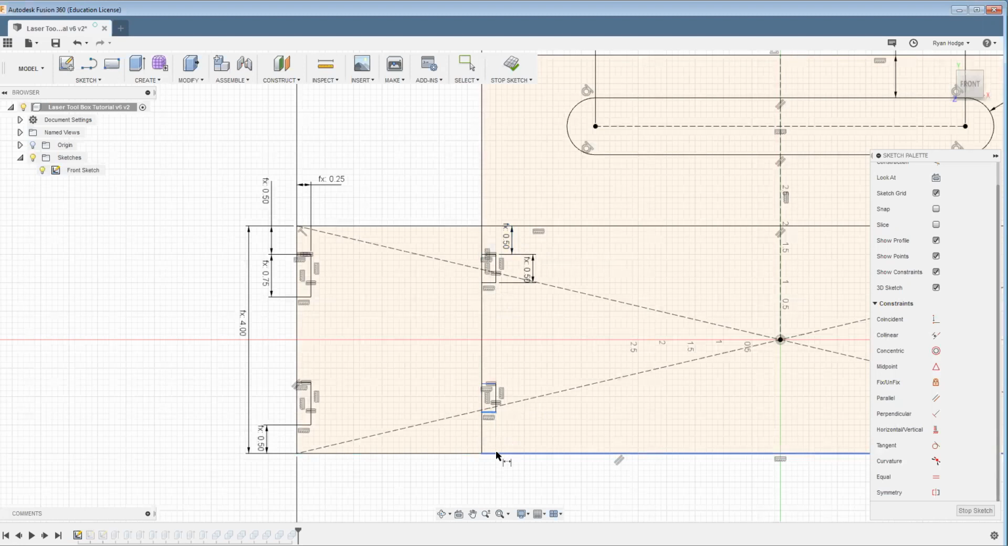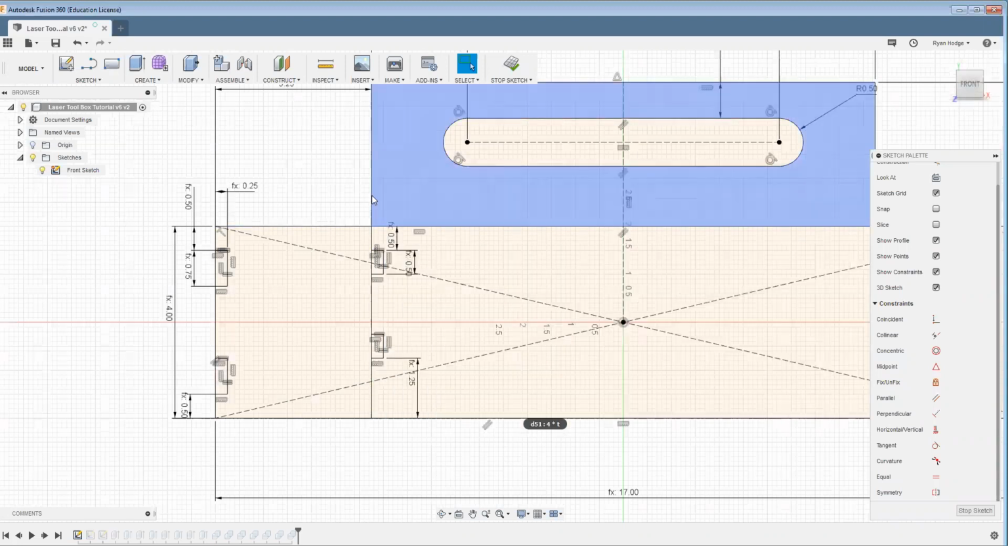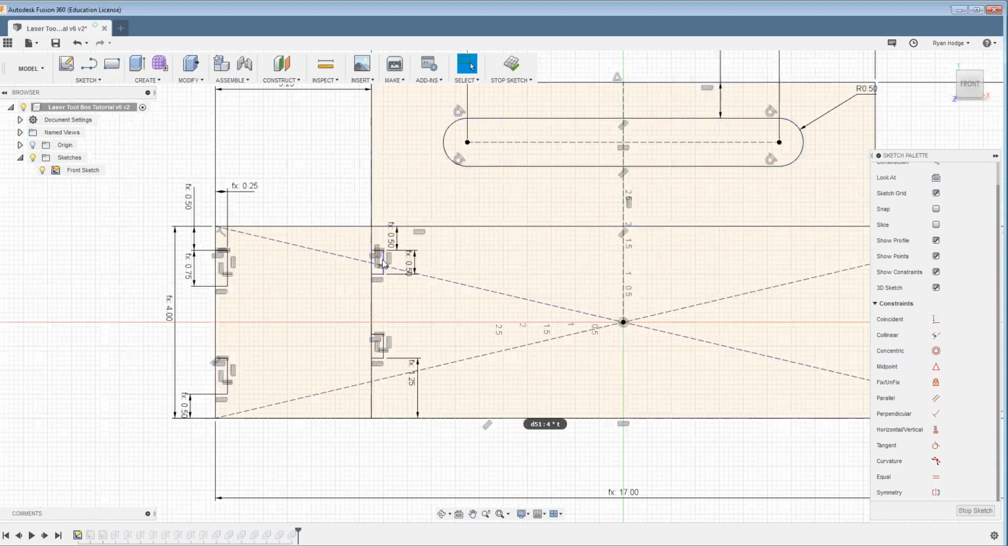And I'll come down here. This one I'm going to give it a value of 4 times T. And I'm second guessing that. I want it to be further, 5 times T. So these will end up being joinery tabs that will help us align our part.